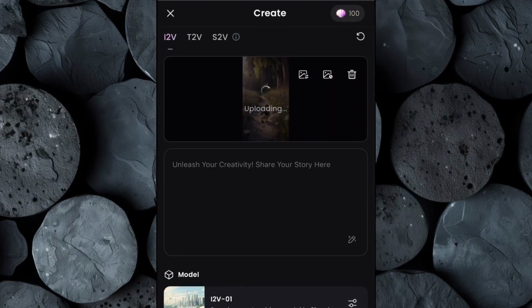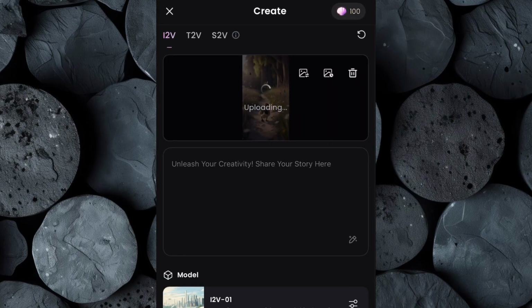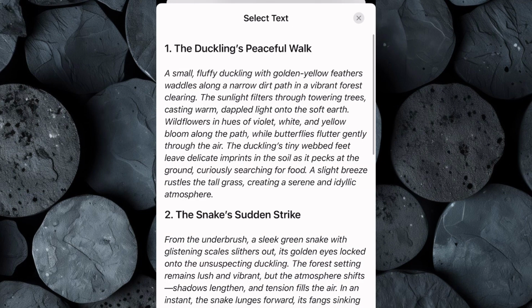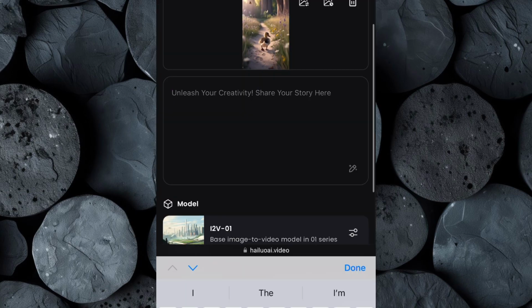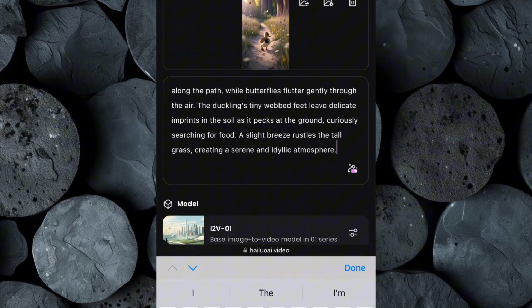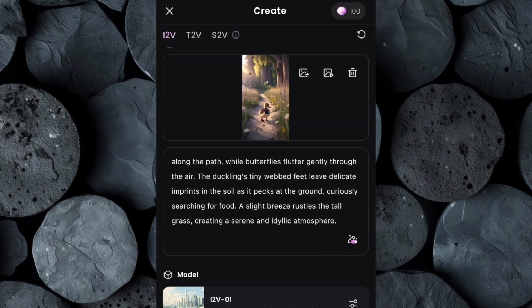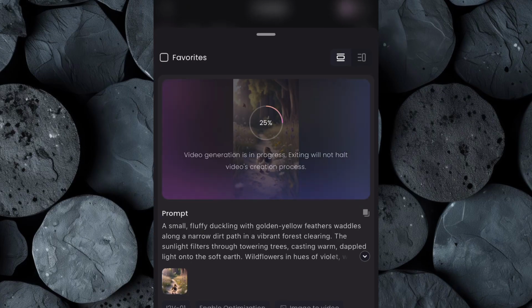This is where the animation process begins. Upload the image you want to animate. But in order to generate the best animation, go back to ChatGPT and copy the exact text prompt that was used to generate the image. Then return to Hailuoai, paste it into the text box provided, and then click Generate. Hailuoai will now begin processing the image and animate it into video.